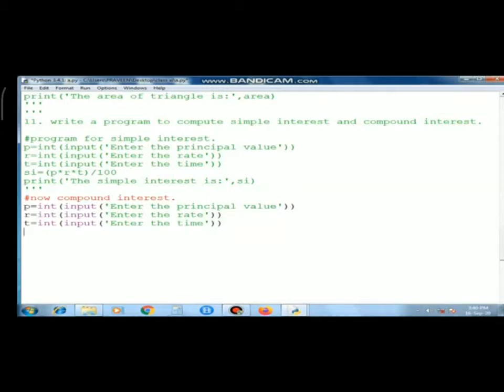Now you must know the formula of amount. A is equal to P, CI is, this is not CI, this is A, amount. This is the formula of amount. P into 1 plus R slash 100 and whole to the power T. So 2 times star we will use to give the power T. Now print it.